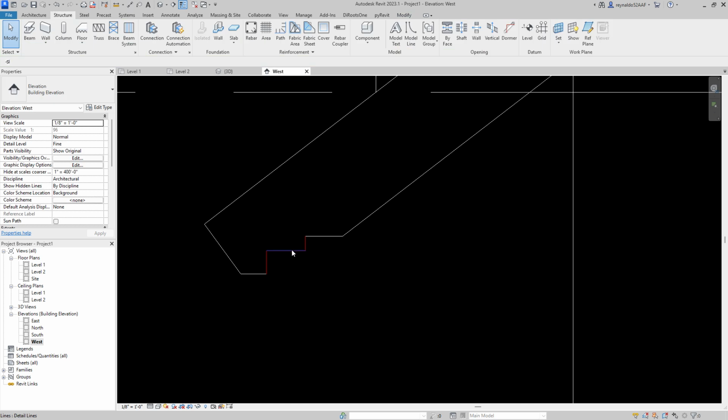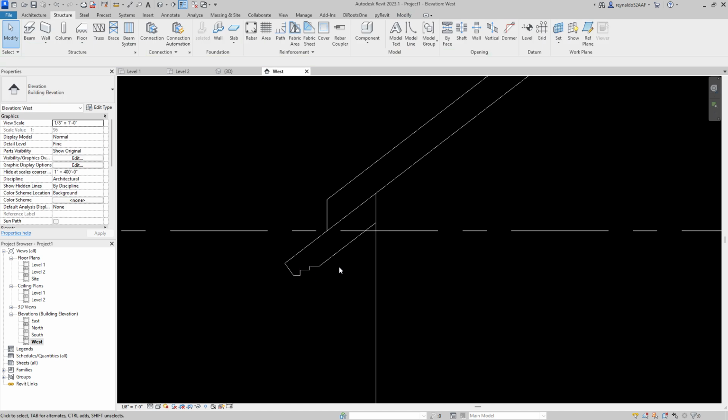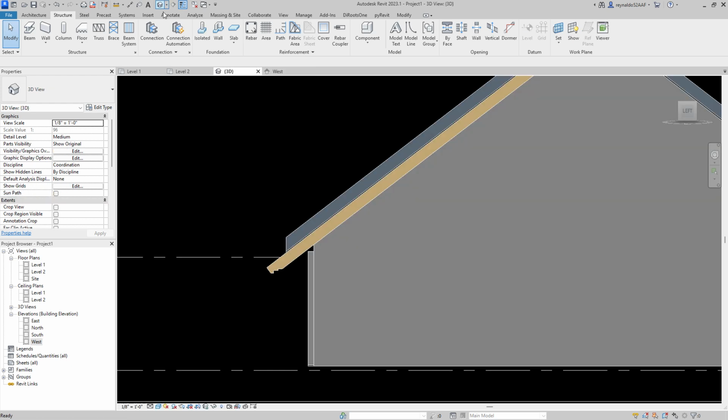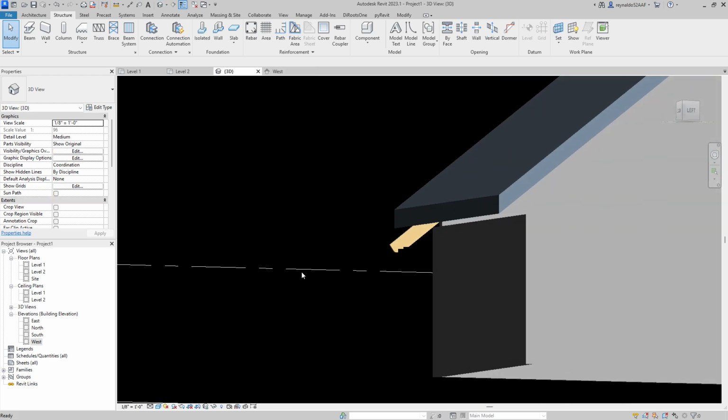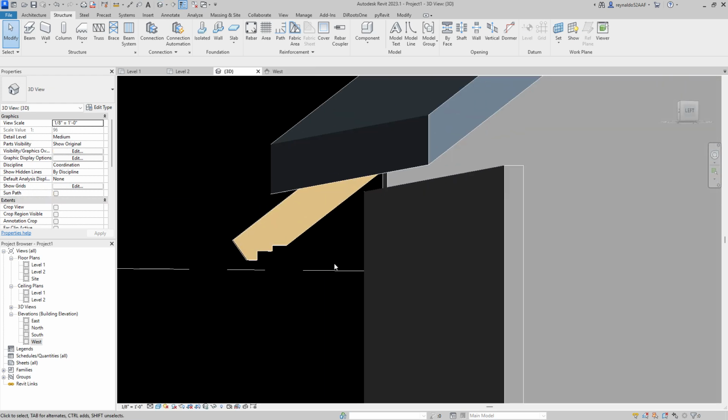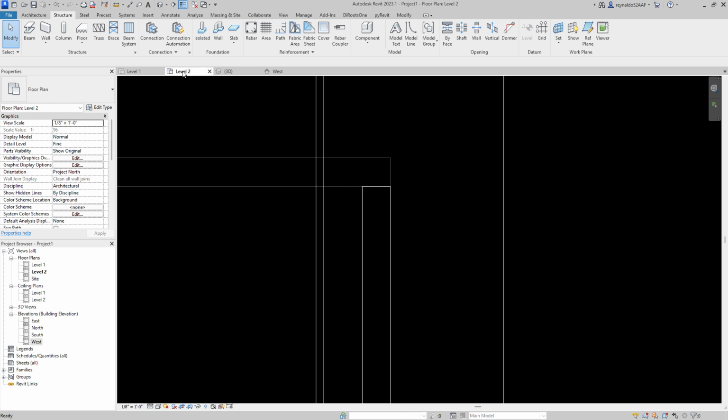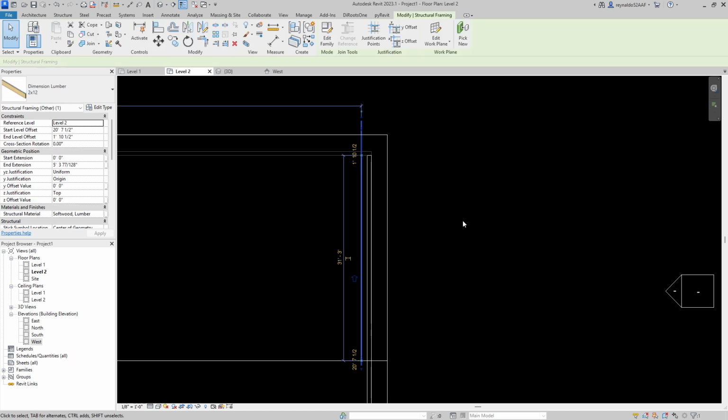And then just delete your red lines, and then go to a 3D view, and there you go. There's my custom roof rafter tail cut.